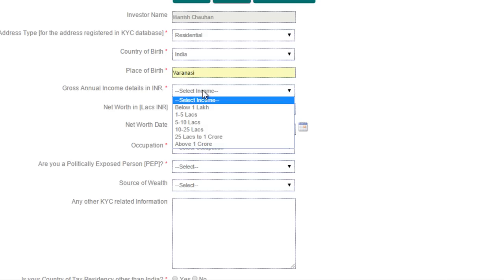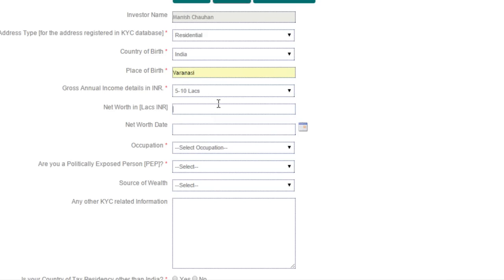So whatever you want to declare, you choose that. I'm choosing something randomly. You put net worth in lakhs. Net worth is very simple: add up all your assets and minus all your liabilities, and whatever number you get, write it here. Just make sure you don't try to be very perfect here. Just put a rough number, that's enough. I'll put 10 lakhs here.